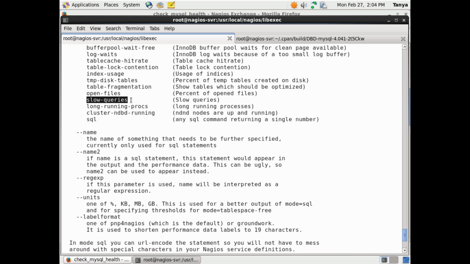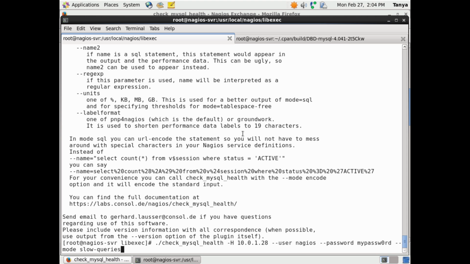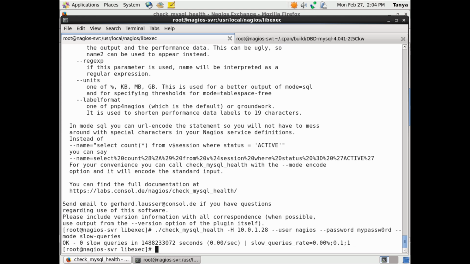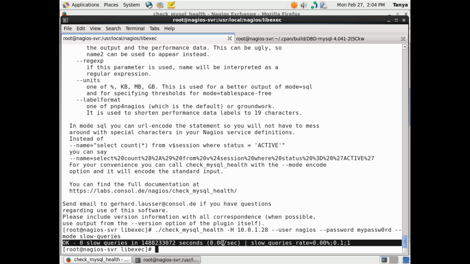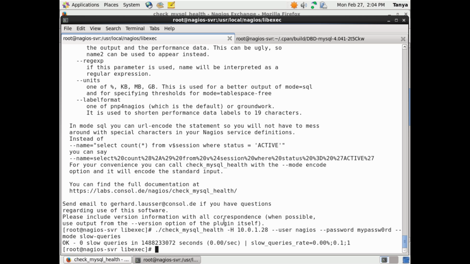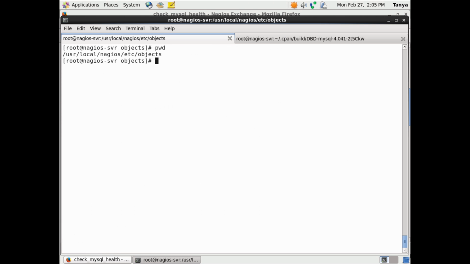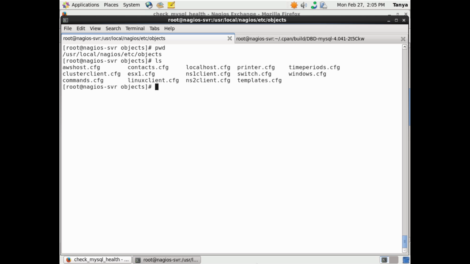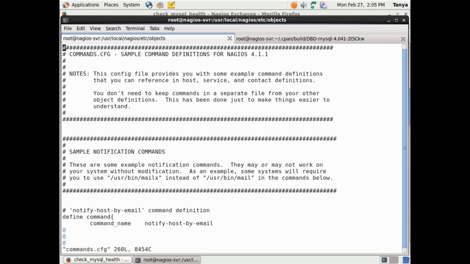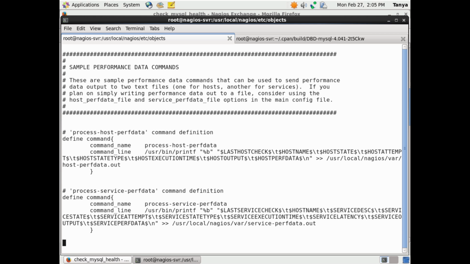The next thing you want to do is start configuring the MySQL server to be monitored by Nagios. I'm going to be doing that completely on the Nagios server side. So if you bring up a command prompt, we're going to look under /usr/local/nagios/etc/objects. There is a commands folder. So we're going to define our commands using the plugin we just configured, downloaded, and compiled.